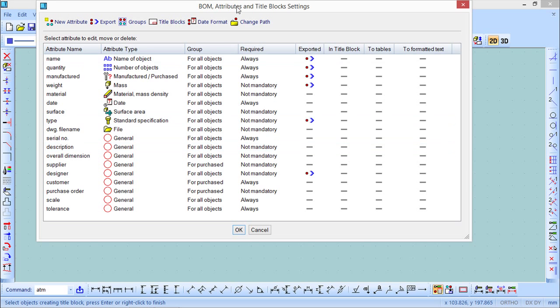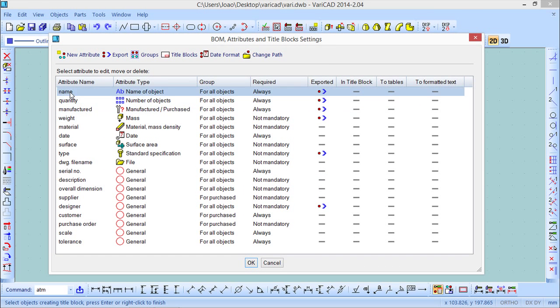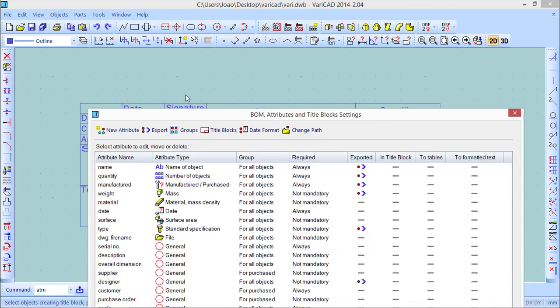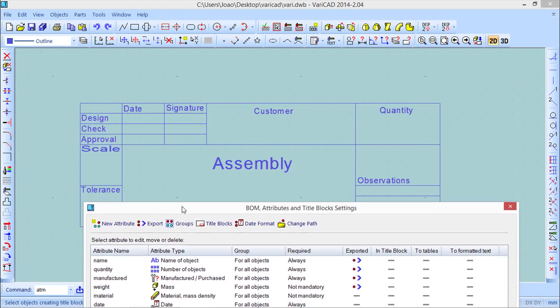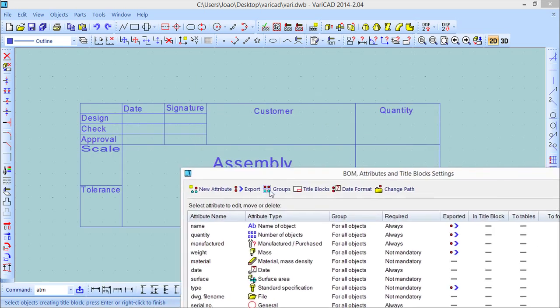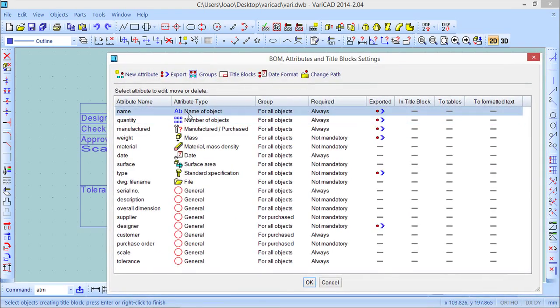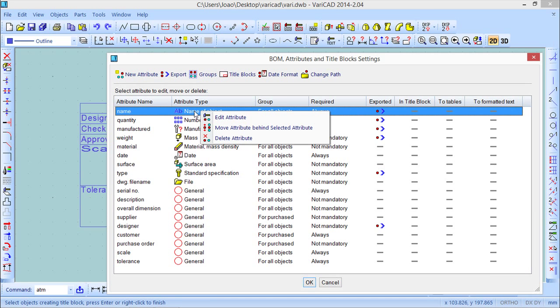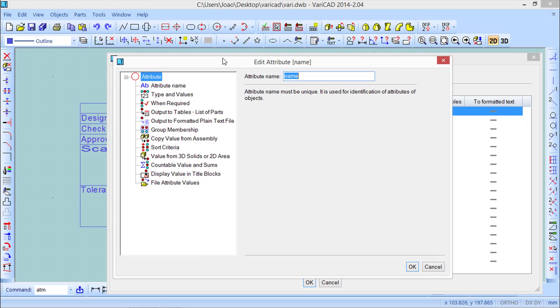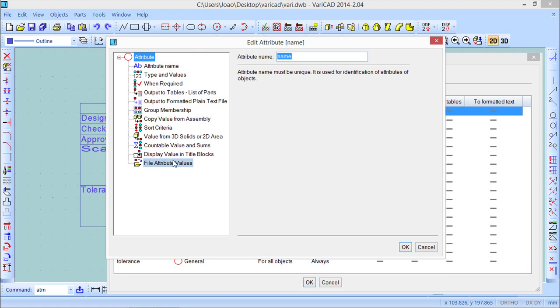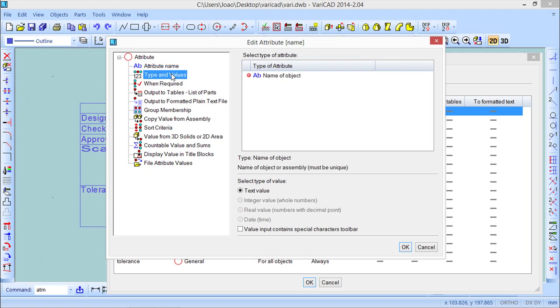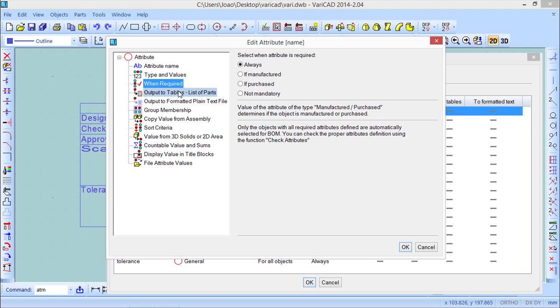Now I will make the definition of the attributes I want to insert there. I'll make a couple of them. For example, let us start with the name, so you know already. Right mouse button, edit attributes. Now we're going to go point by point and say name, it is done. Type, okay, it's a text value. Required, I will say always.